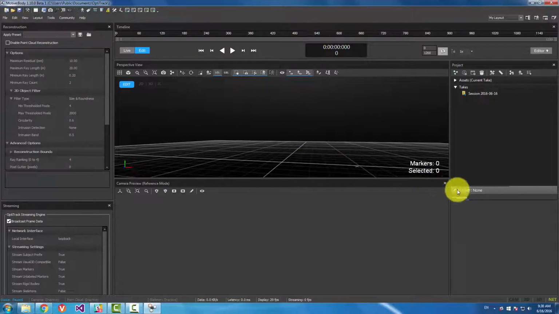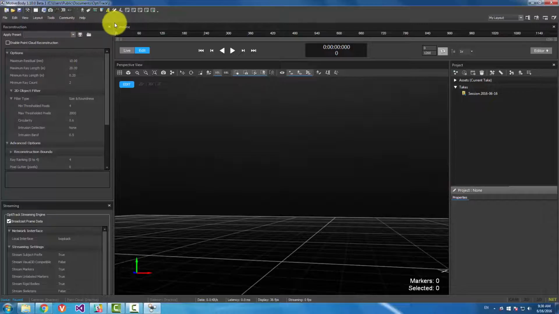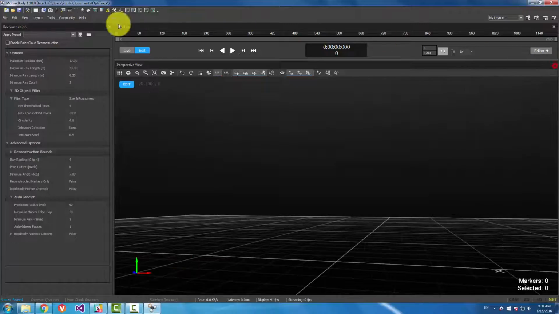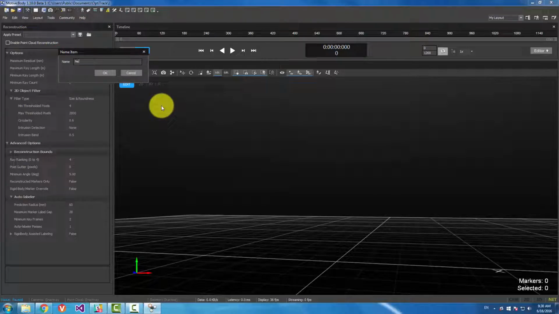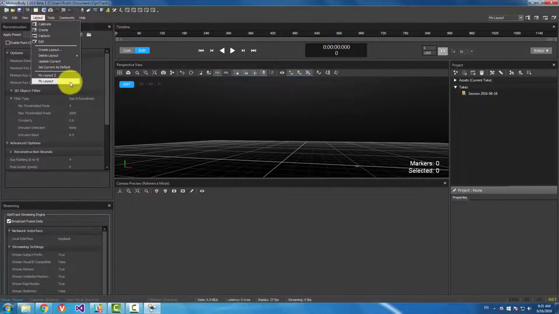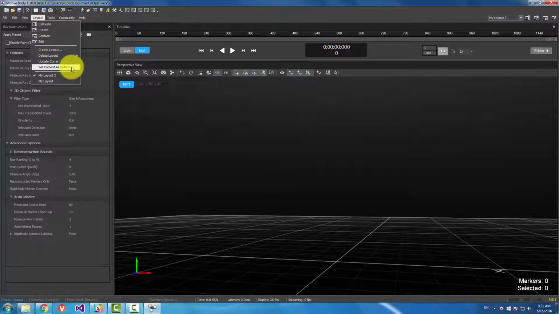And let's say I like to switch back and forth between maybe this one and maybe just the reconstruction and the timeline. So I like this layout too. Let's create a new layout. And then you can just switch back and forth between your preset layouts. You can also set this layout as the default layout. So when you close Motive and open it back up, you can see any of your preset layouts pop right up.